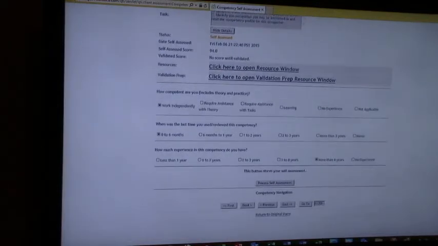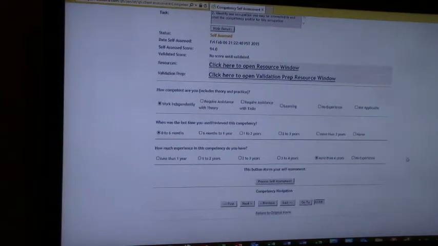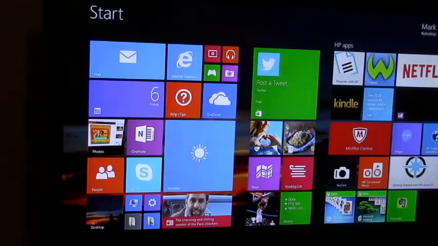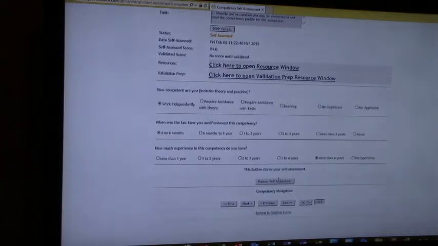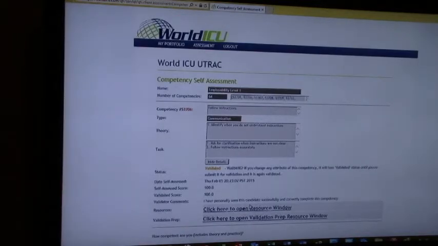I now need to save this information. And to save it, I can either go into process self-assessment, or I could go into next. Process means it'll save it and it'll stay where it is. Next means it'll save it and go to the next competency, which is what I'll do. The next competency, follow instructions.